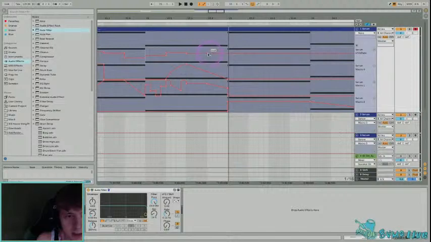Maybe we just keep it 16th notes. What is that at? 66. 64. Okay, if I hold shift, I can adjust this by small amounts. That's pretty good. Maybe if this steps down or something. So, boom, boom, boom, boom.